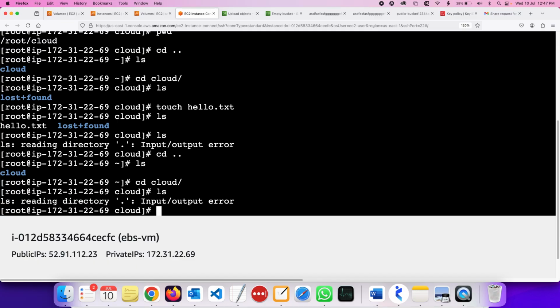Whenever you remove a pen drive from a laptop, it will give you an error saying your pen drive was forcefully ejected. So this is what it is. Again, we can connect it to the same machine or some other machine.